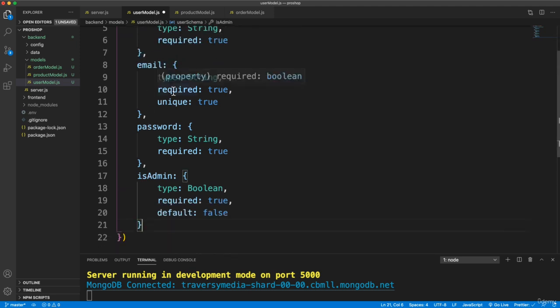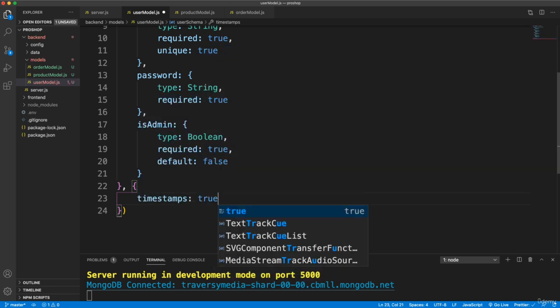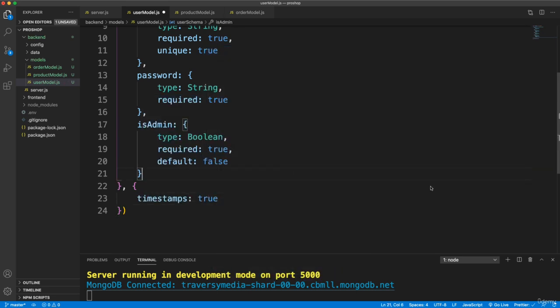I do want to have a createdAt and an updatedAt field. We could add that manually, but with Mongoose we can actually pass in a second argument of options, and we can say timestamps, and we can set that to true, and it will create those fields automatically.